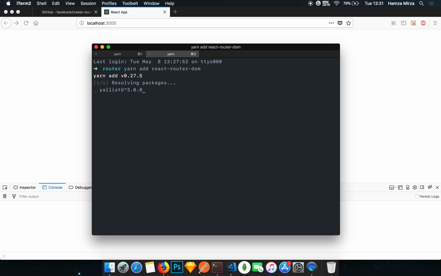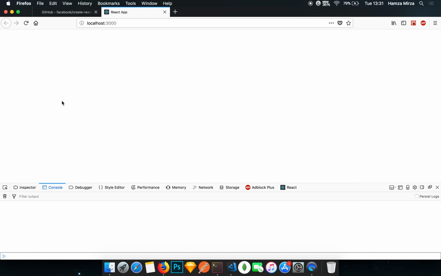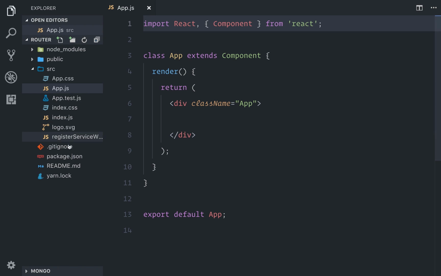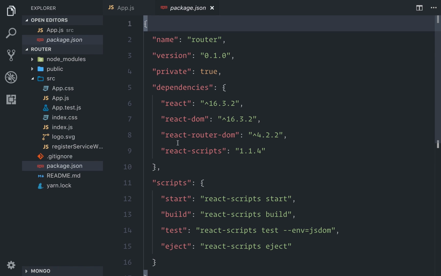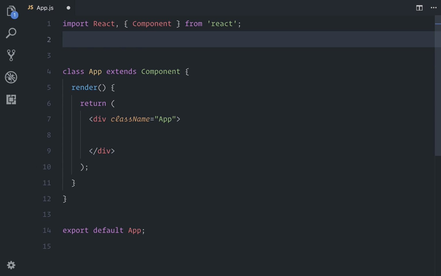Press enter, and it may take a minute or two depending on the speed of your internet, but in my case it's been installed. Okay, so let's go back to our project. Go to package.json, make sure this package is there, react-router-dom, excellent. Okay, now the next thing that we're going to do is grab a few named exports from this package that we have just installed.